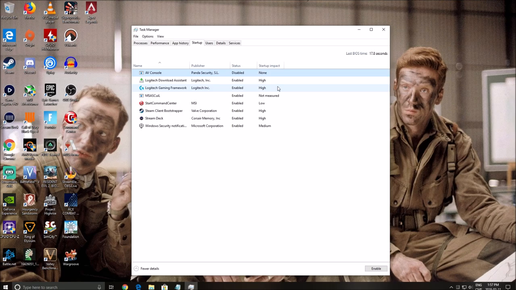I saw a couple of people complaining, "When I boot my computer, it's really slow, and I have an SSD, I don't understand why." And when you look at the startup, they have like 16 pieces of software. So all the stuff that you don't need when you launch your computer, just disable it by right-clicking on the software and pressing disable, okay?